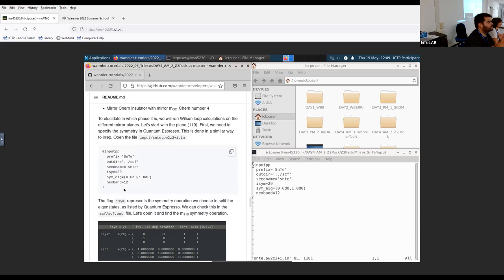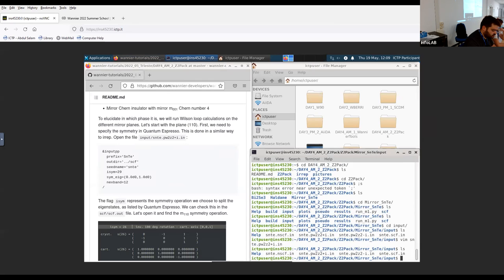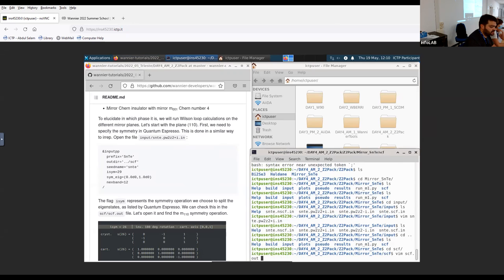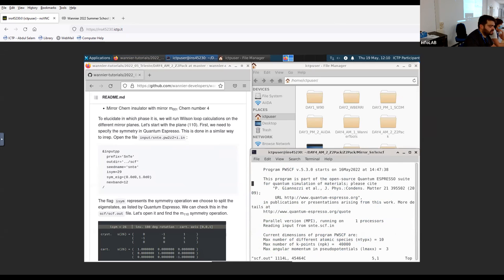If we want to split our Hamiltonian into the different eigenstates, or let's say eigenvalue subspaces of some symmetry operation, then we have to define this symmetry operation. The way in which this is defined is by just a number. This is very similar to the irrep code. You just have to give the symmetry number of the symmetry operation as it is outputted directly by Quantum ESPRESSO. So for this, we can go to where the self-consistent calculation is run, which is back in the main directory of mirror tellurium, then going to self-consistent. And now we can just open the output for the self-consistent calculation.